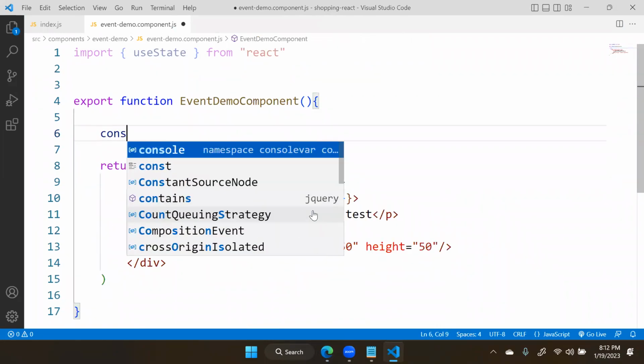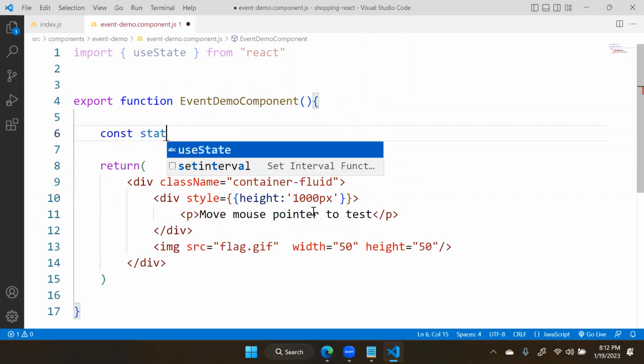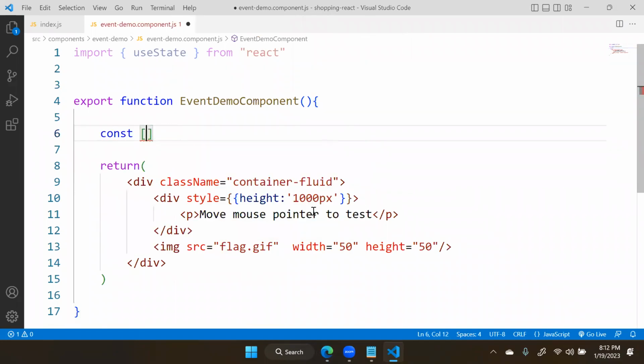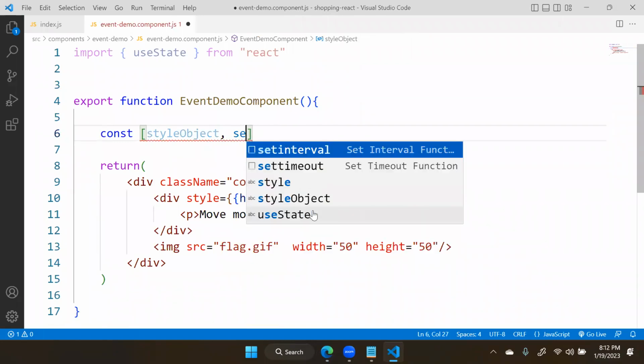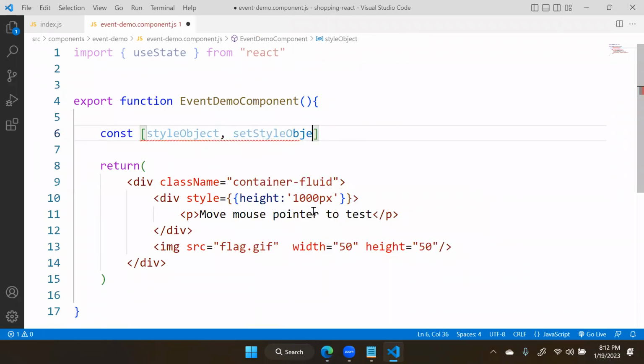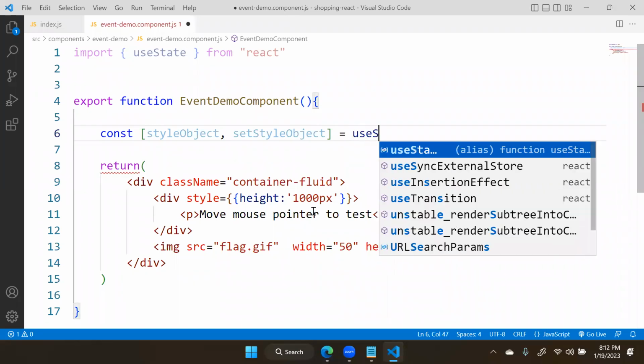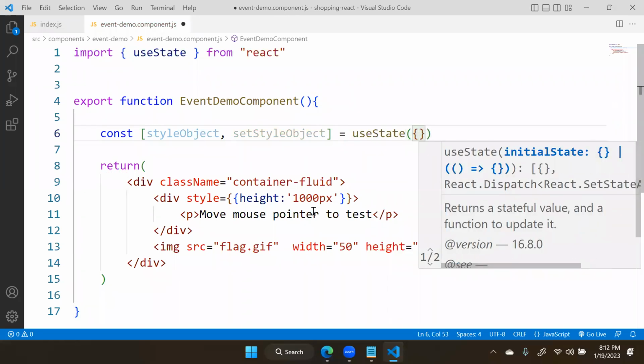We are defining a constant state. Here we are defining style object and set style object. This style object is using useState. It is an object, and this object has some properties.